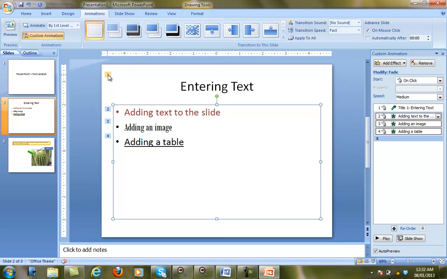So in other words, when you animate this slide, on your first click, this will come. The next time you click or you press the right arrow, this text will come. Third time you click, this will come. Fourth time you click, this will come. Let's try it out. Shift and F5.